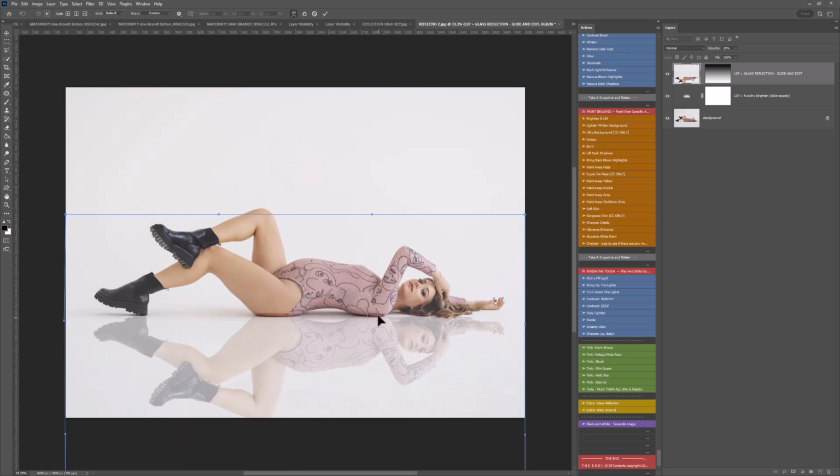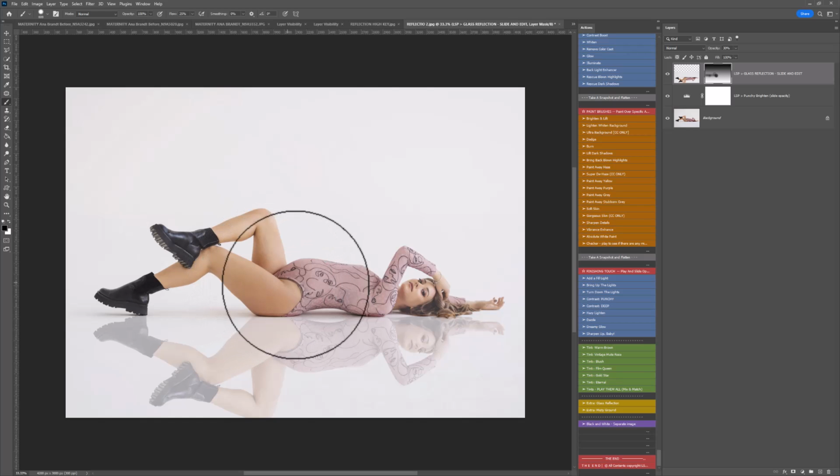If it's not completely straight, for example if your subject isn't completely straight on to the camera. So when you're happy with the positioning of the reflection, you come up here to the layer mask and grab a brush on black, and we're just going to paint this reflection off the original subject here. Any areas where it's overlapping a little too much, just paint that off. Black means hide and white means show.